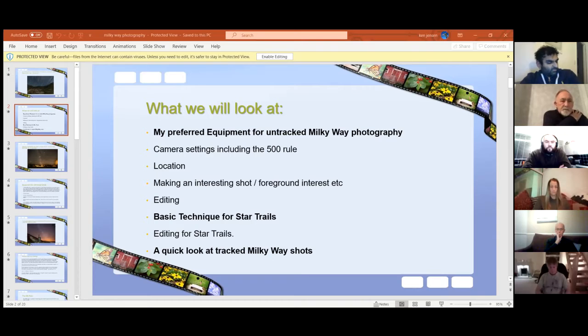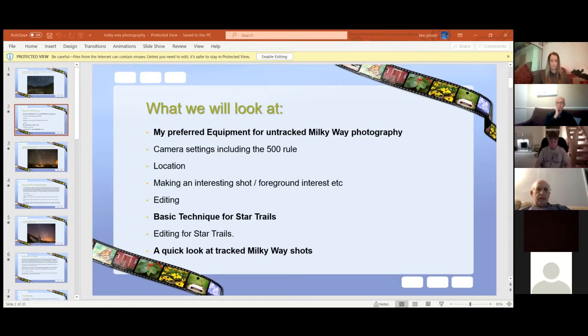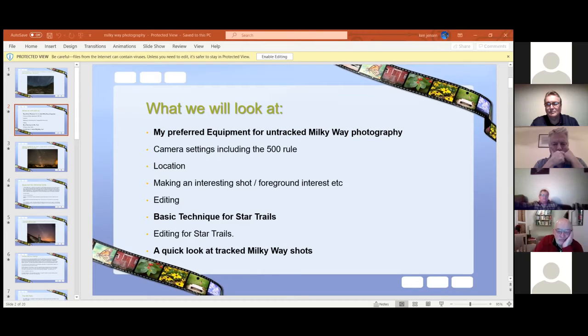A little bit on editing. I'm not going to go deep into editing because that in itself is a good hour session, as I'm sure you'll all know. And then we'll look at the basic technique for star trails and editing for star trails. And then we'll have a very quick look at what you achieve when you start tracking Milky Way shots.